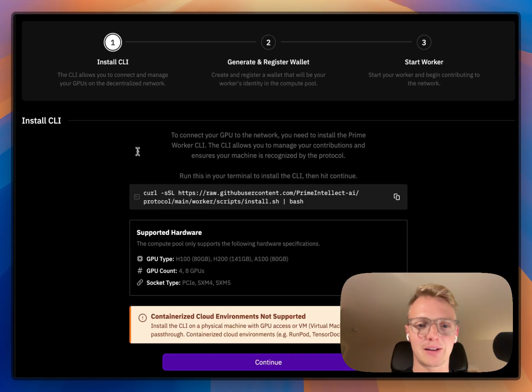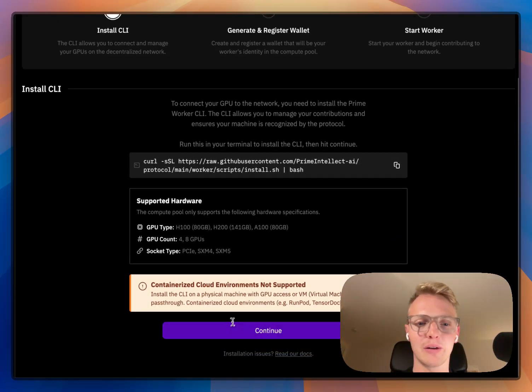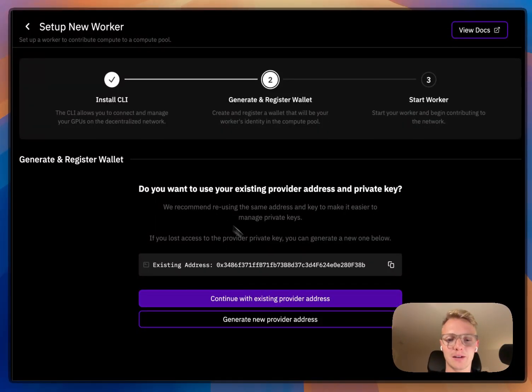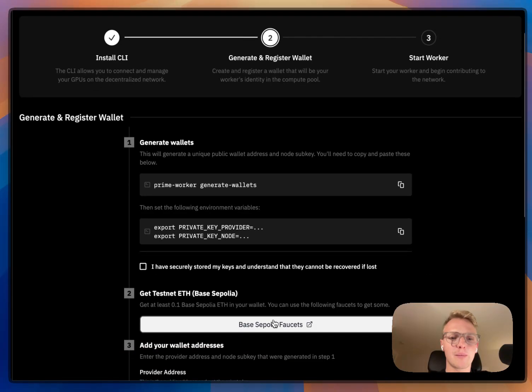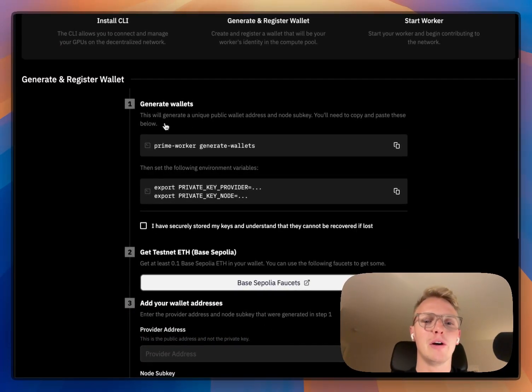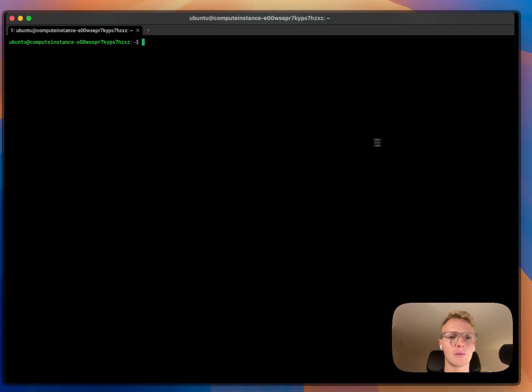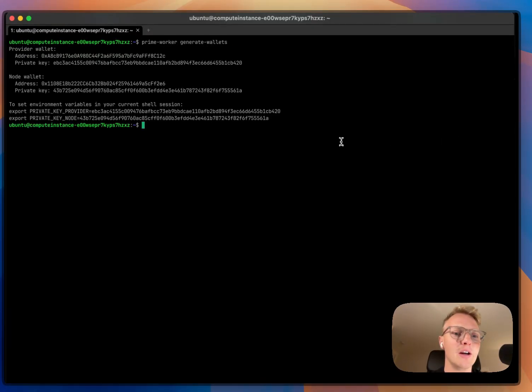Okay, so we can click next on our start page here. Mind that you cannot run it on Docker containerized environments like RunPod or TensorDock. So you actually have to have a virtual machine and not anything within Kubernetes, for example. So we continue, and now I actually want to get a new provider address, and it gives me commands now on how I can start generating the wallets. So just copy this one here, and this now generates me 2 new wallets.